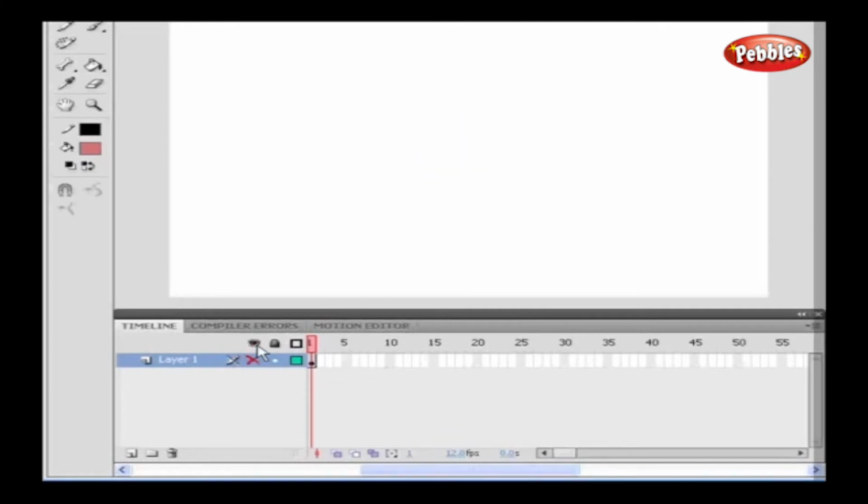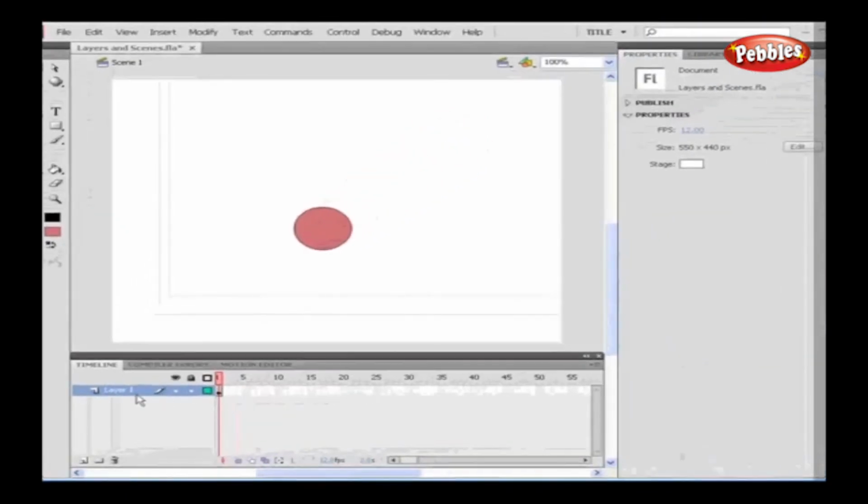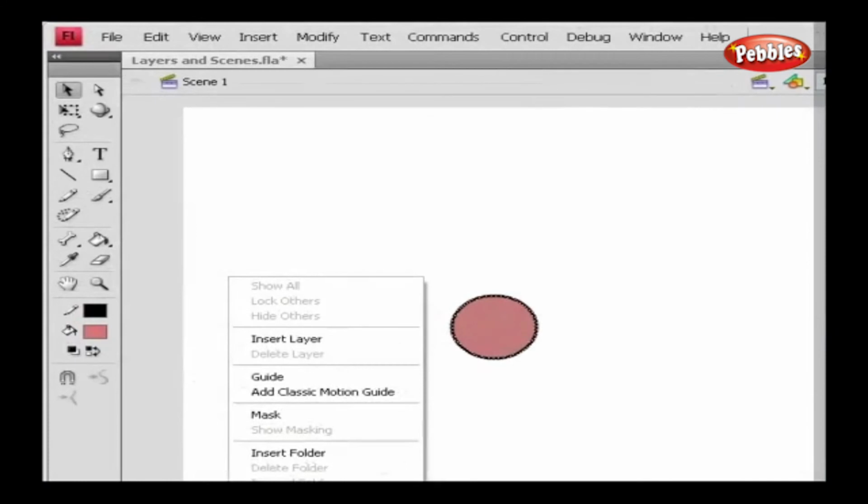A layer can be locked. For example, the objects in a layer can be locked using the lock icon. To view only the outline of the objects in a layer, click on the outline icon. Simply double-click to rename the layer. Now, as we right-click on the layer, we can see several menus available. We'll discuss these one by one.